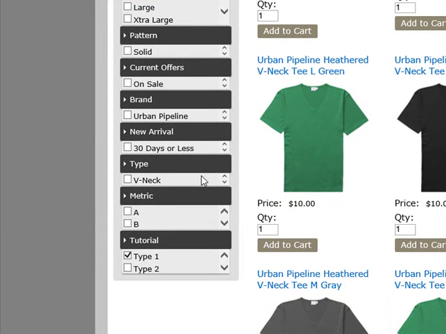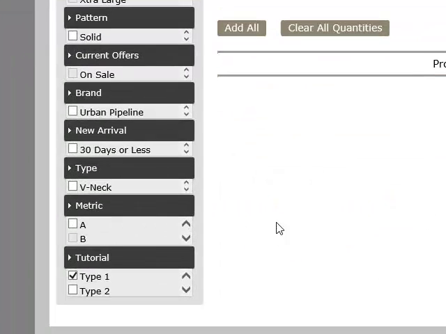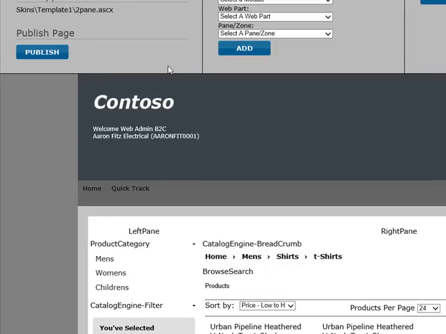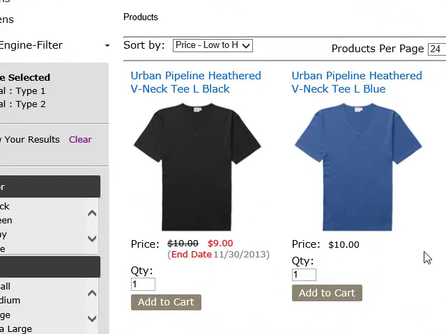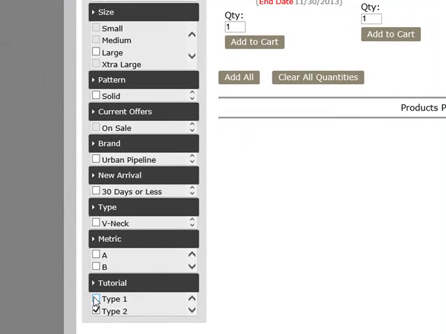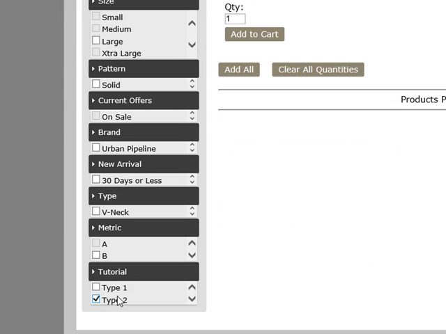So if they say I only want to see the ones that are of type tutorial, I can check that and it's going to refine my results just down to the type of tutorial. If I want to say I want type 2 as well, it also refines my other attributes to the values just associated with these items. So now I've got the blue. Take off type 1, it's going to refresh the page, and I'll be back to just my black shirt. Oh, I'm sorry, just my blue one because I left type 2.